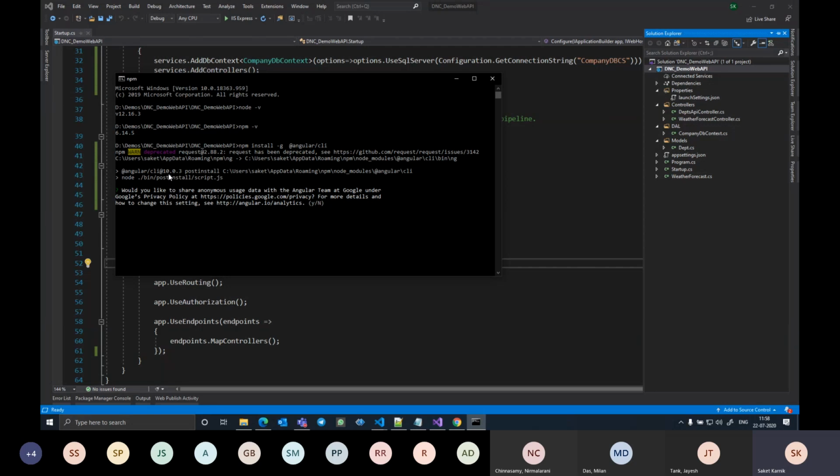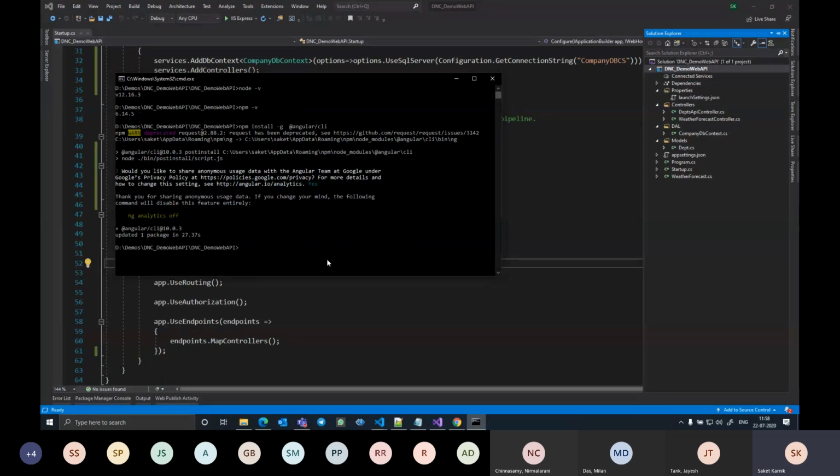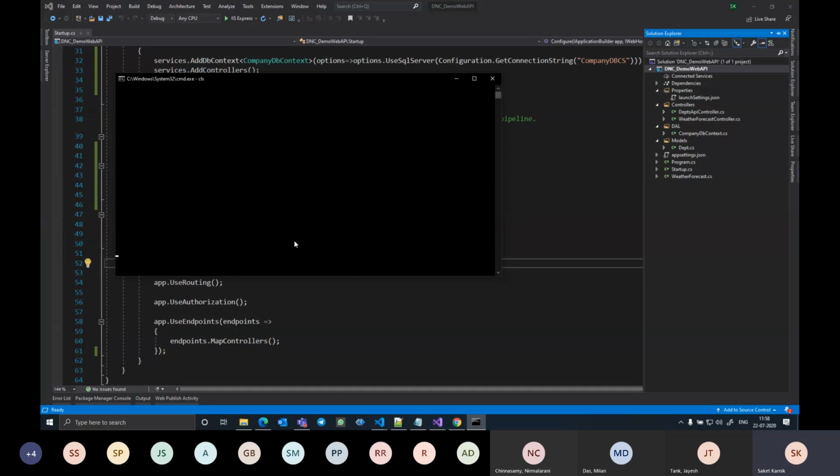You can see it has installed Angular 10.2.3. In fact, it is asking about some privacy policy. I'll just say yes for the successful installation, and that's it. So Angular CLI got installed. I'll say clear screen, CLS. And then I want to create a new Angular project at this location here for consuming that web API.